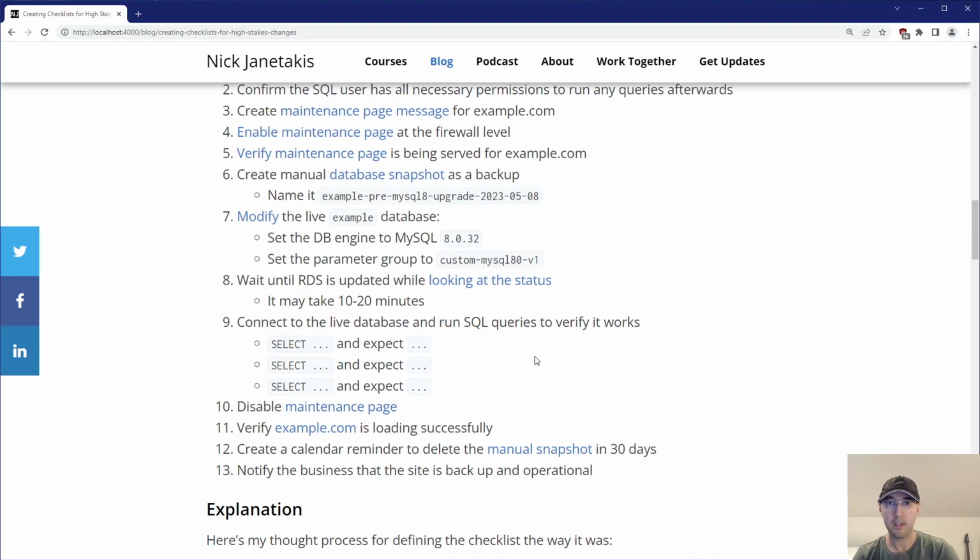Now, step 7 here is just modifying the actual database. This is, I guess you could say, the scariest part, right? It's literally performing the update on the database here, but we just need to tell RDS, hey, by the way, we want to update to this specific version of MySQL. And there's this idea of a parameter group here.